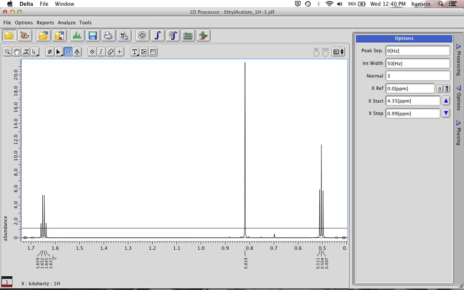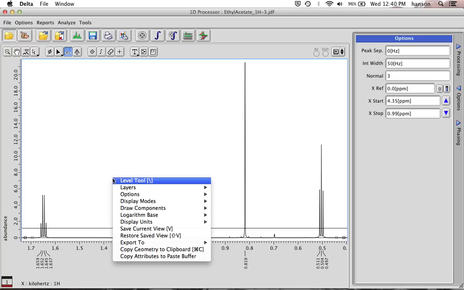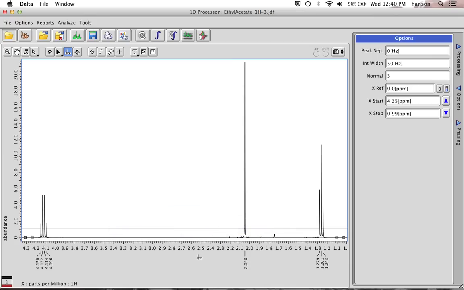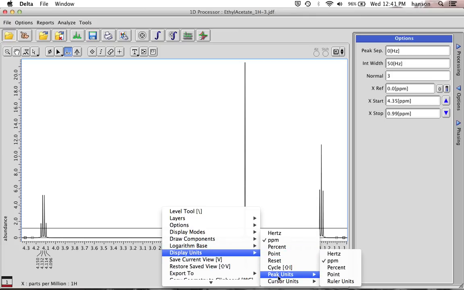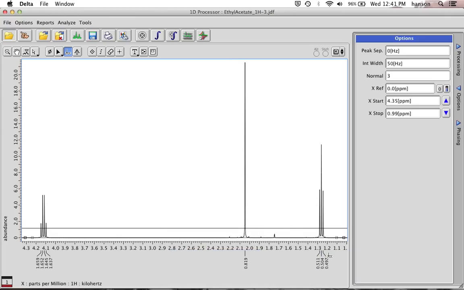And same thing with this. This is 1637 hertz because it's displayed in kilohertz. But oftentimes you would want to have the axis in ppm and your peak pick in hertz, so you can do that. So again, if I hold down the control key and click in the window, I can select display units, and let me go ahead and select the display units back to ppm. So now you can see they've gone back to ppm. I'll hold down the control key, select again, and this time I'll go down to display units, and then there's a submenu under there which is peak units. And so I can make the peak units be in hertz while the display units are in ppm.